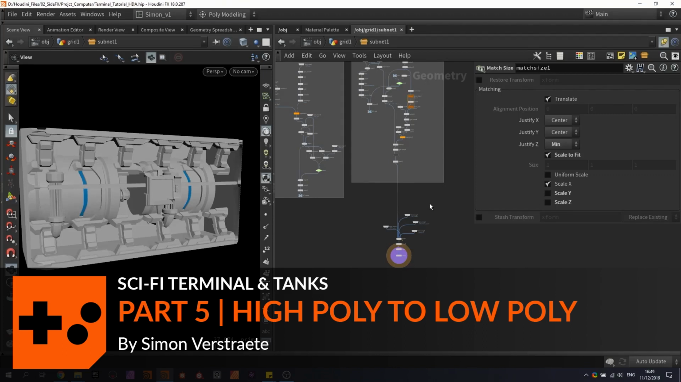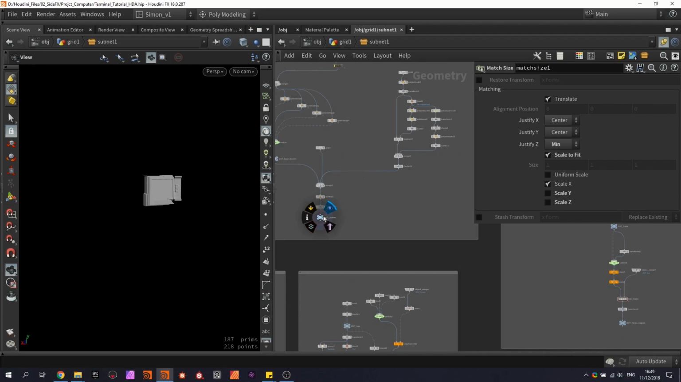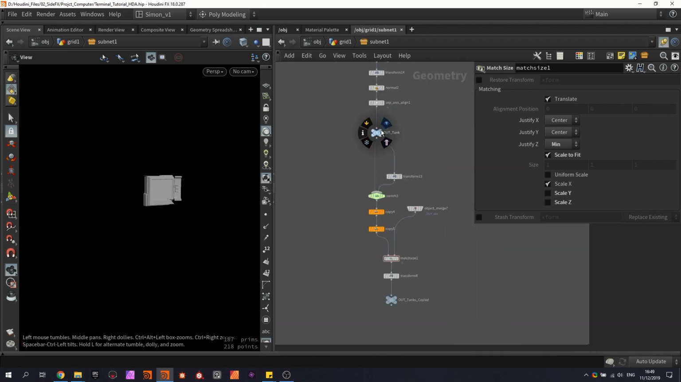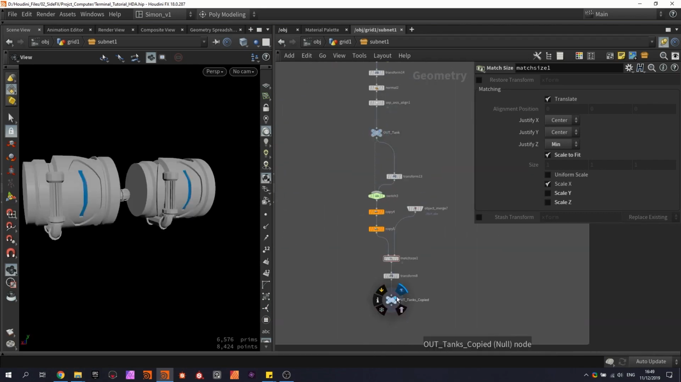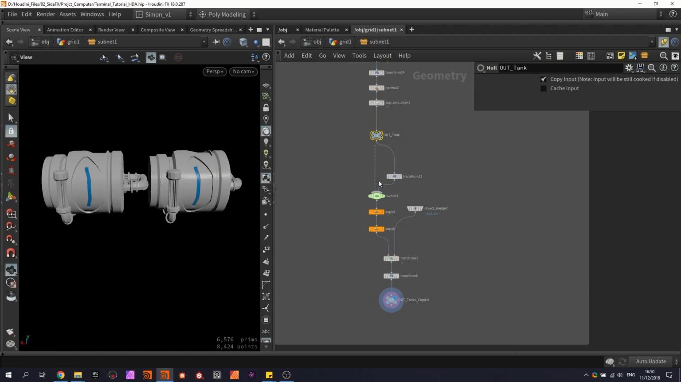In this part we're going to do unwrapping and texturing of the model. To start with, I have here my screen and a tank model, and I also duplicated the tank, and I don't want individual UVs for every tank. So if I have 5 tanks, they all share the same UVs. So what I will be doing is unwrapping this null node here, and then they are copied and then referenced back.